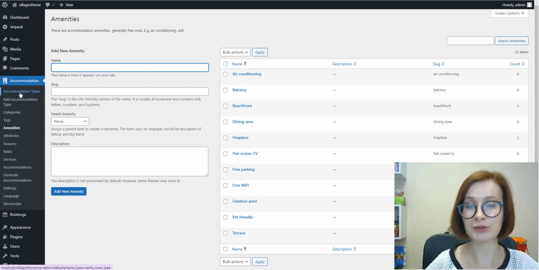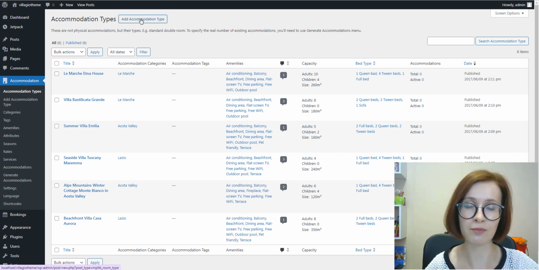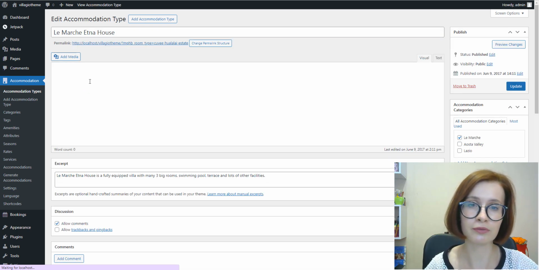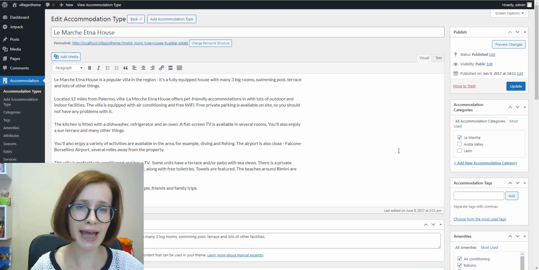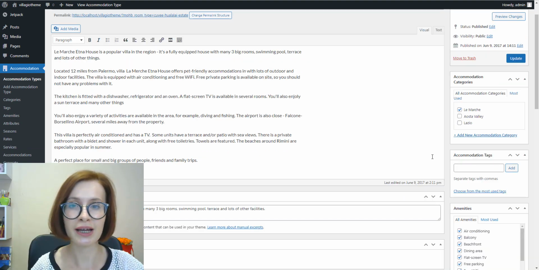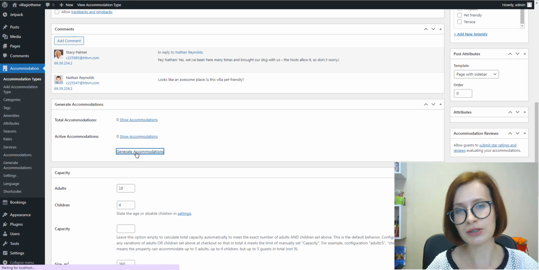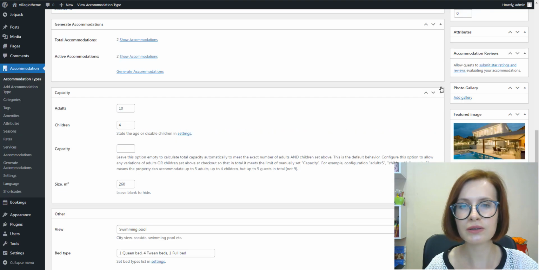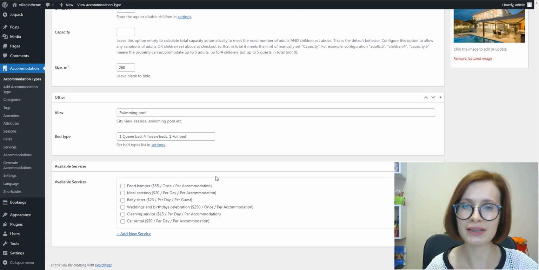And now we are ready to add your rentals. To add a new accommodation type, hit the Add Accommodation Type button here. In my case, I'll take the opportunity and show you a ready example from the demo content. Here, you add a title and description, assign a category to the accommodation type, and include amenities. And if you have a lot of accommodations of the same type, you can simply generate the needed number of them. Also, from here, we can add photos, occupancy, view, bed types, and additional services that you provide.